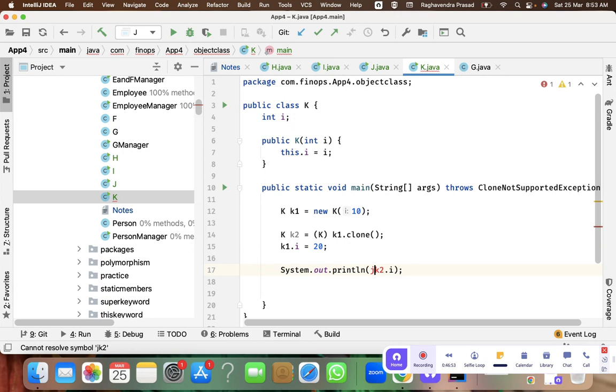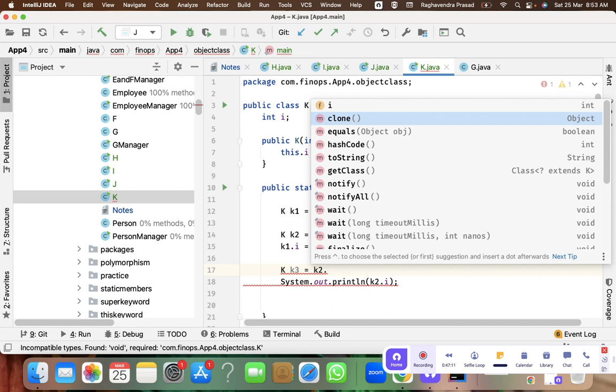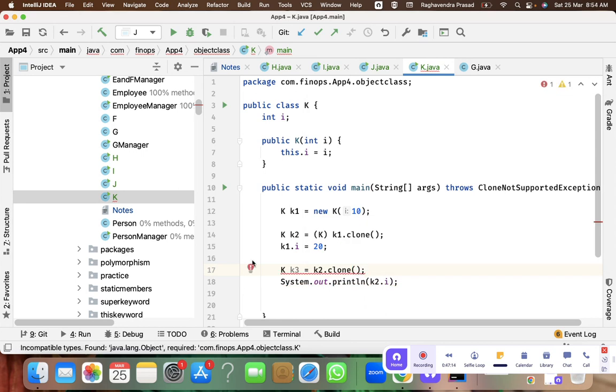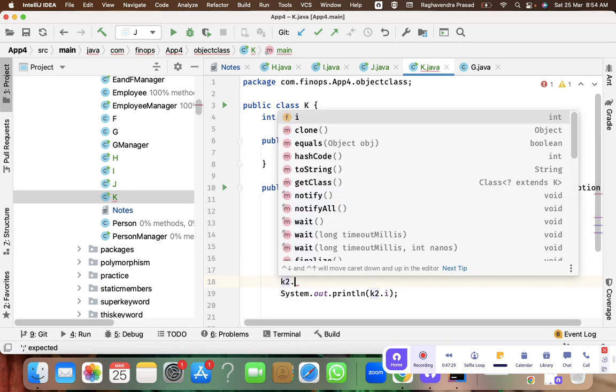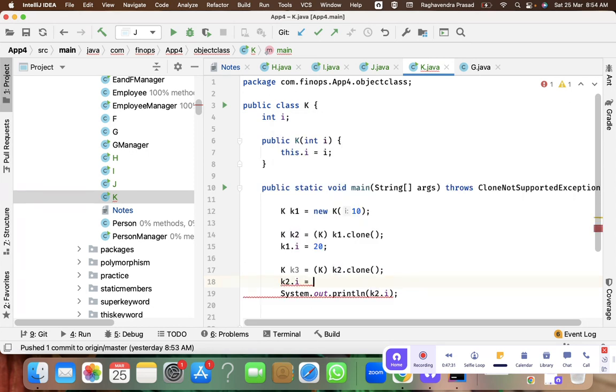Okay, now you tell me what it is that you wanted. Instead of changing the value of the original object, we'll just change the value of the clone, that is K2. Here first you want me to clone the object, right? K2. Okay. So this requires the casting. Now we'll change the value of the clone, K2, before cloning K3.